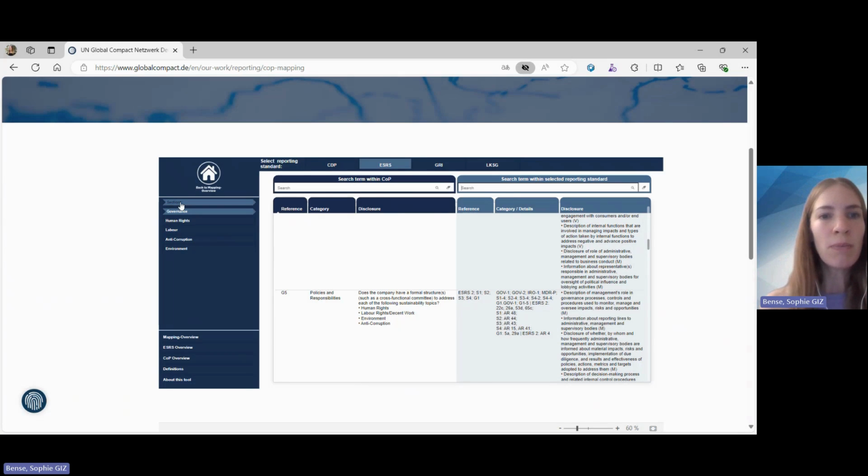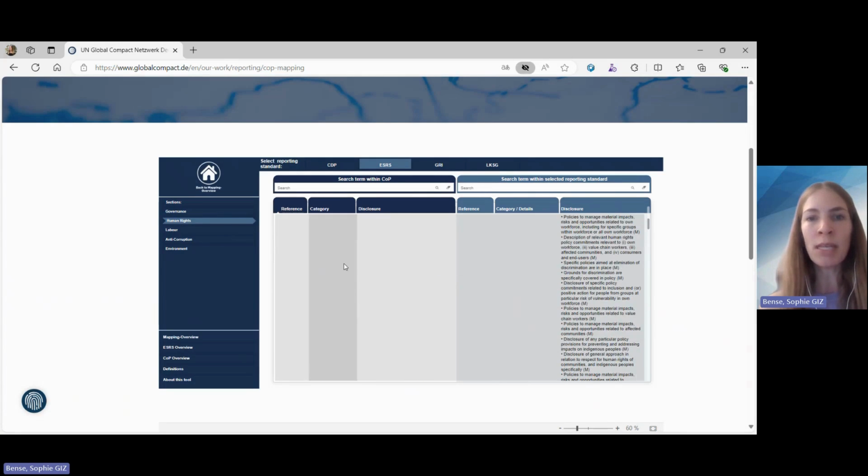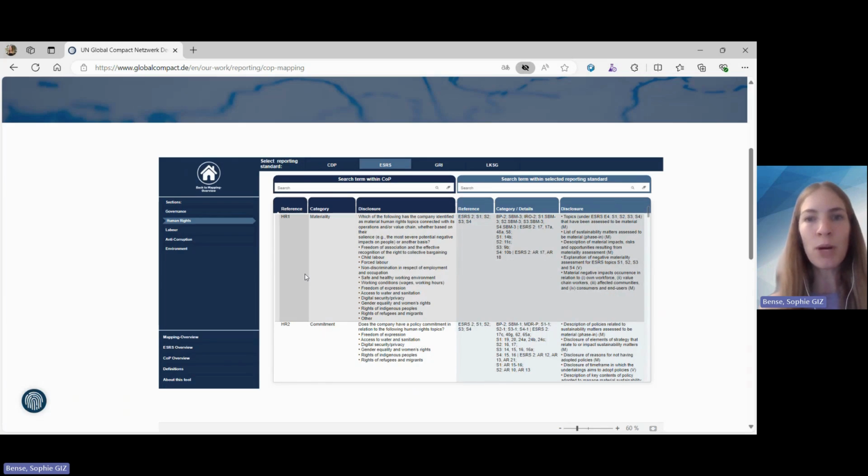So same here on the left side, you can click into the different sections. Now we are in governance, but you can also click into human rights, and then you will see the different questions and sections of the human rights part of the COP questionnaire, and then compare it to the different reporting standards on the right.